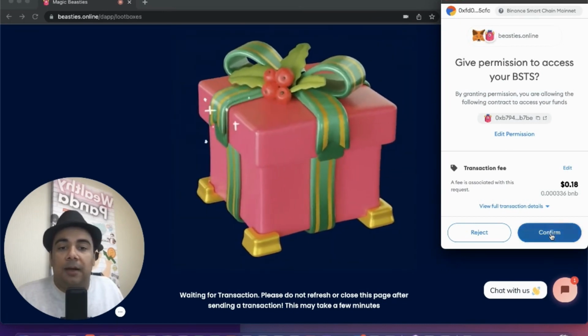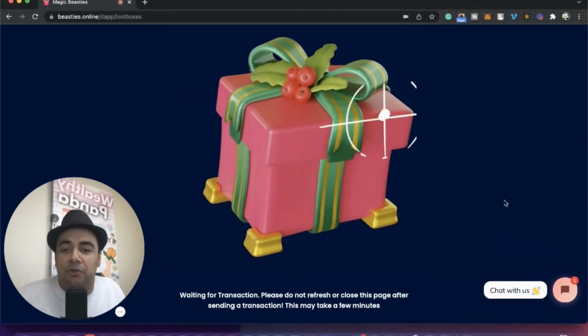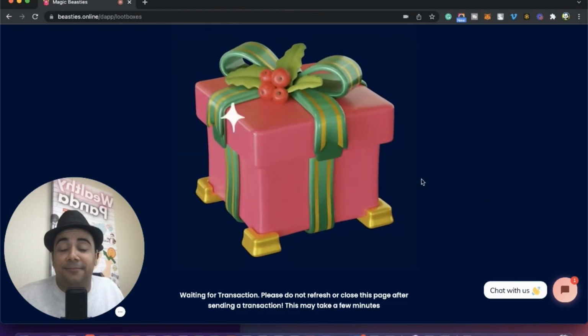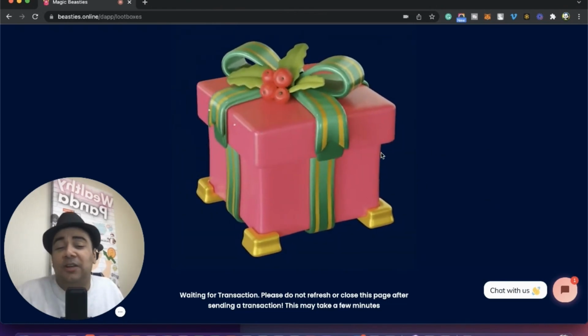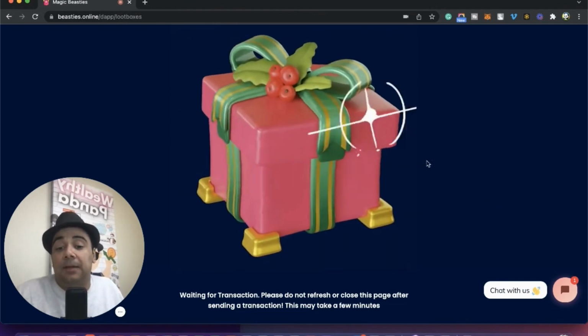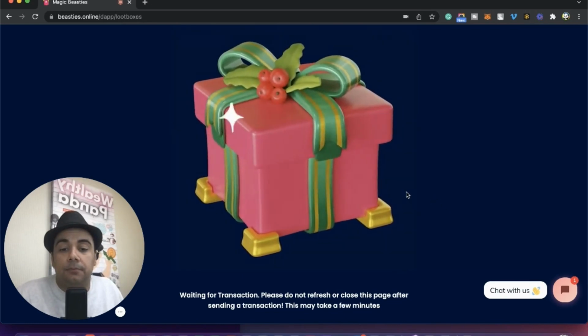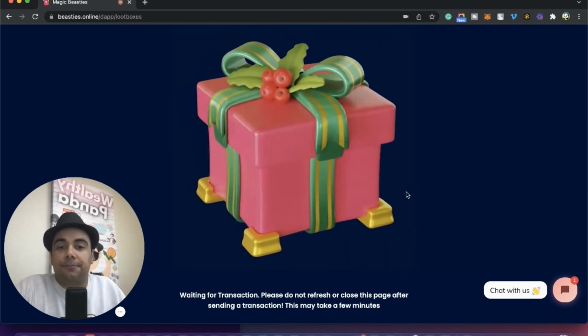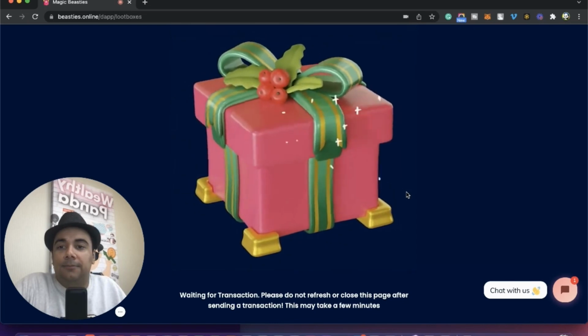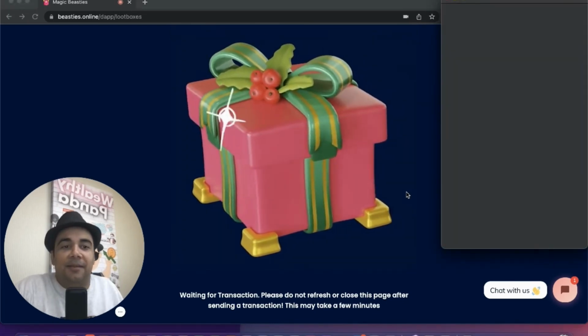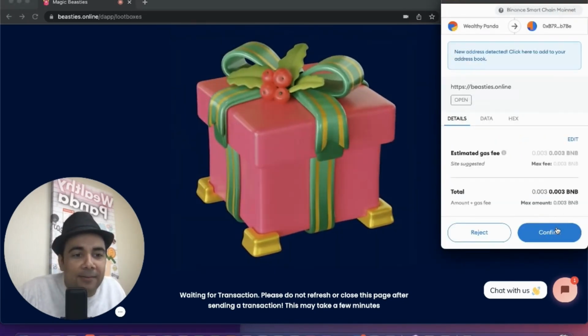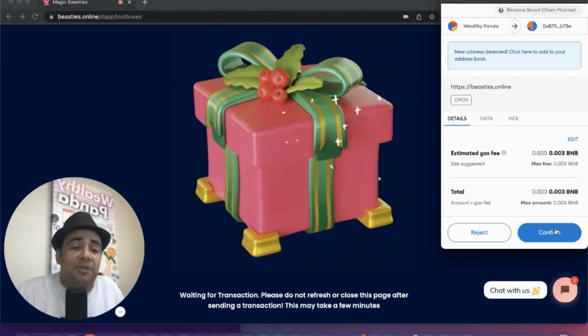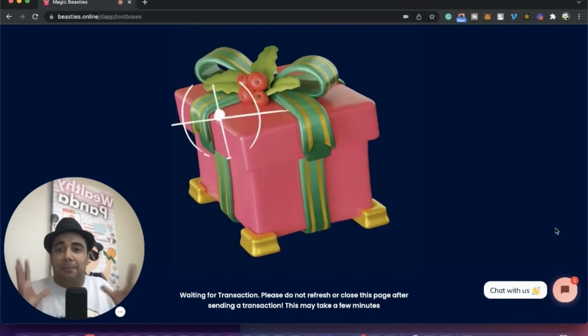I do get permission to buy one of these Loot Boxes. I'm actually surprised there are only 20,000 boxes. I expected much more. Come on, Magic Beastie Box. Okay, see, this is how much the gas fee is. Fine, just give me my Magic Beastie.